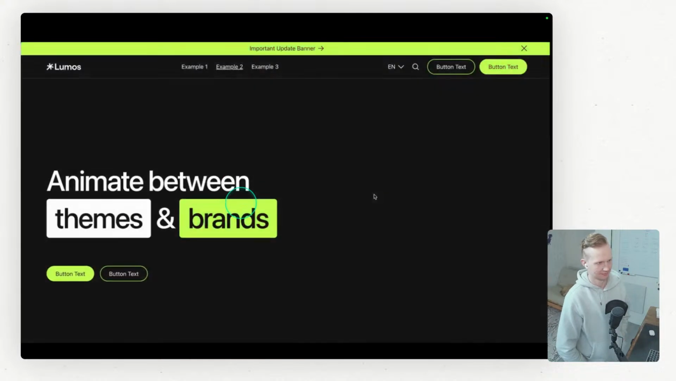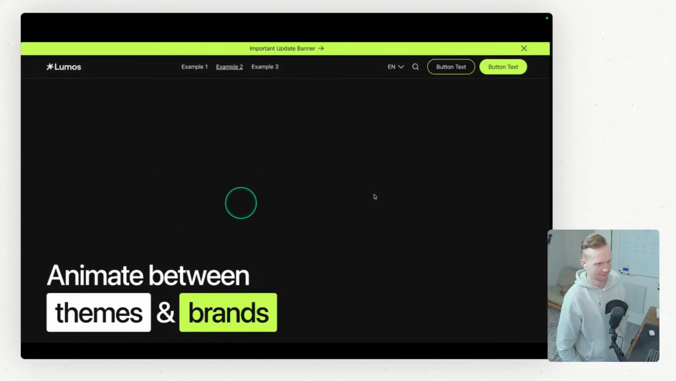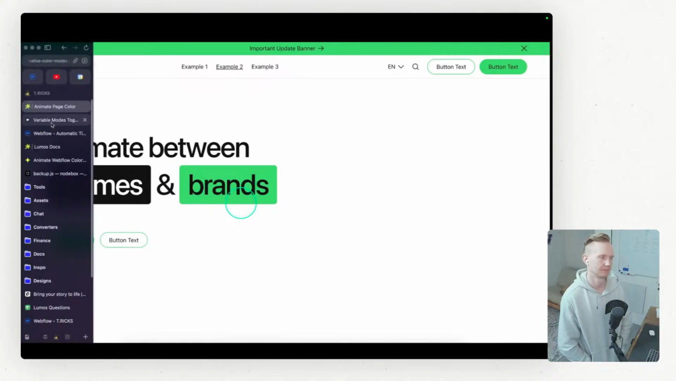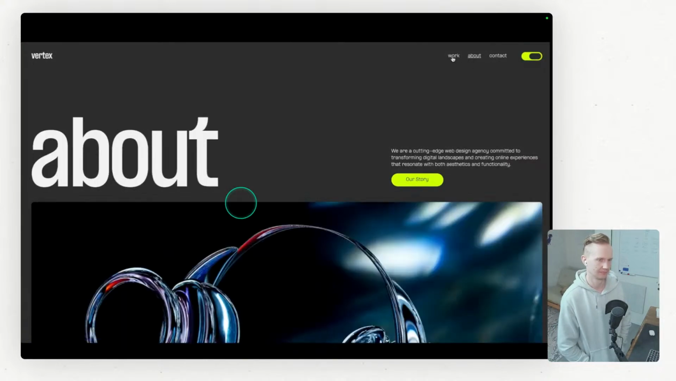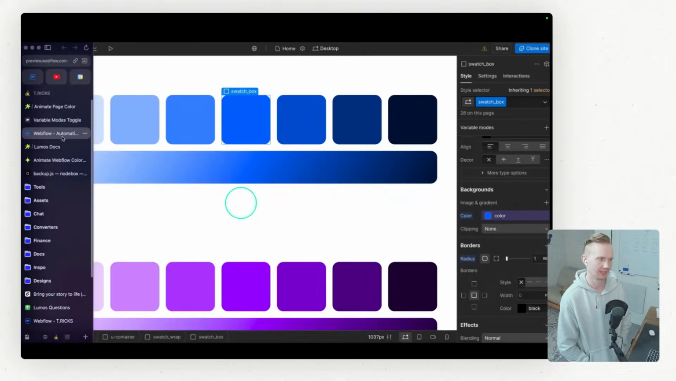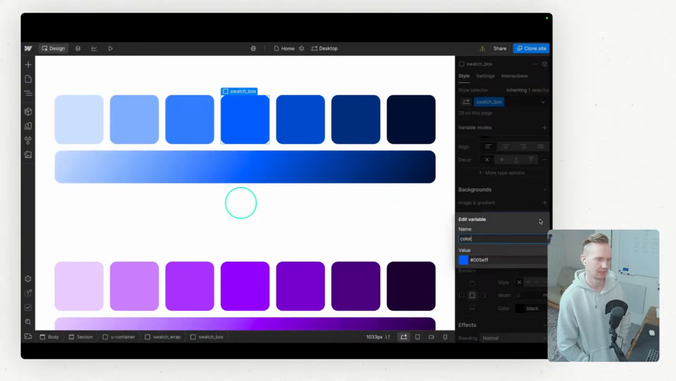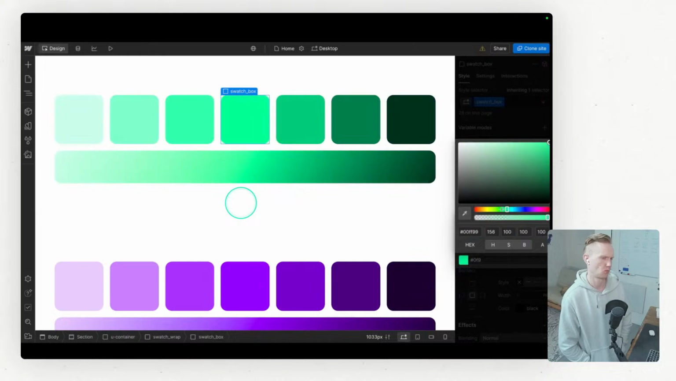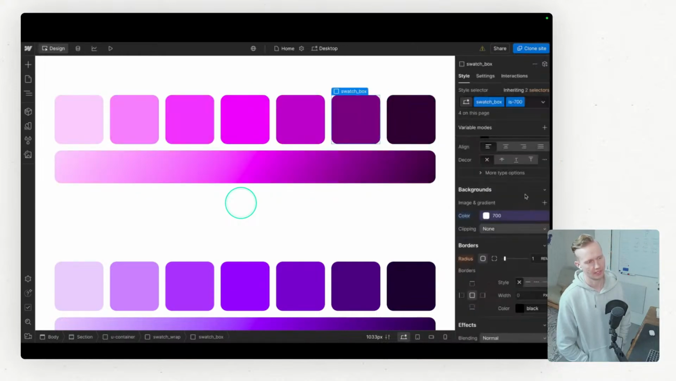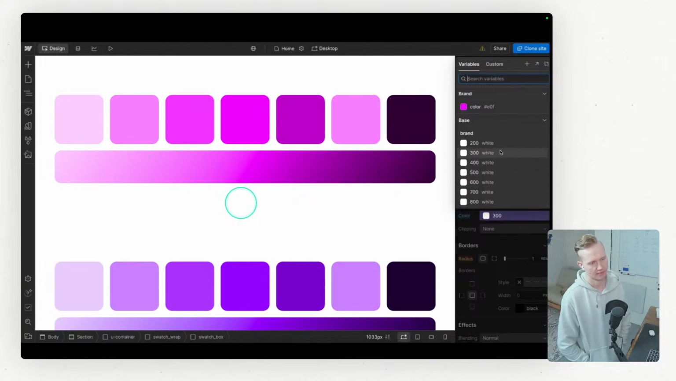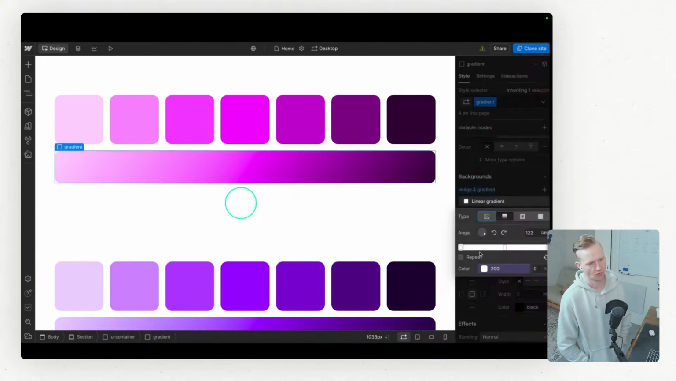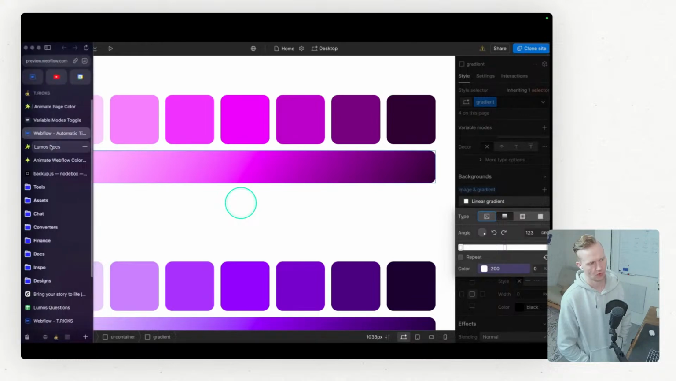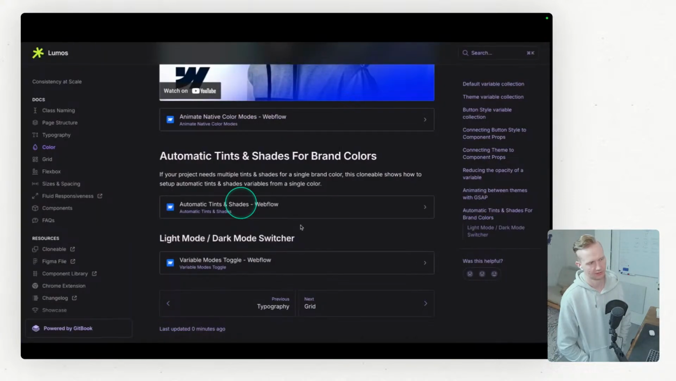Now we can easily animate between Lumos color modes on scroll or hover with GSAP. We can also switch between modes with a toggle switcher that remembers our settings between pages. And we can create automatic tints and shades from a single variable if needed, so that if we animate this variable, all the tints and shades are created in real time from this. Nice. And these tints and shades are just variables here that we can choose from and even use within gradients. So to check out any of these resources, head to the Lumos color docs to find them here.